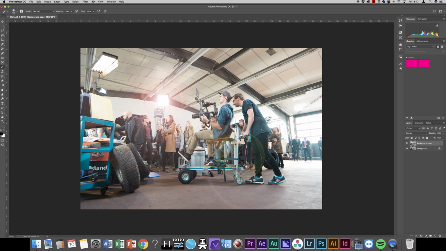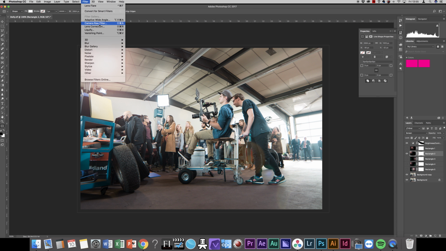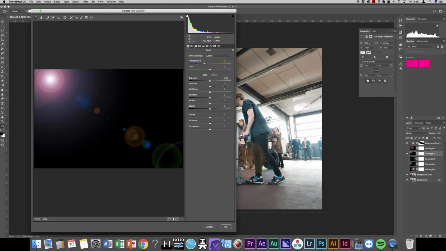When you have positioned your lens flare, undo the last step by pressing Command C on a Mac or Control C on Windows. Next, take the rectangle tool and make a black rectangle on a new layer. This is very important because we want the lens flare to be adjustable, like for example when you want to make it blue.